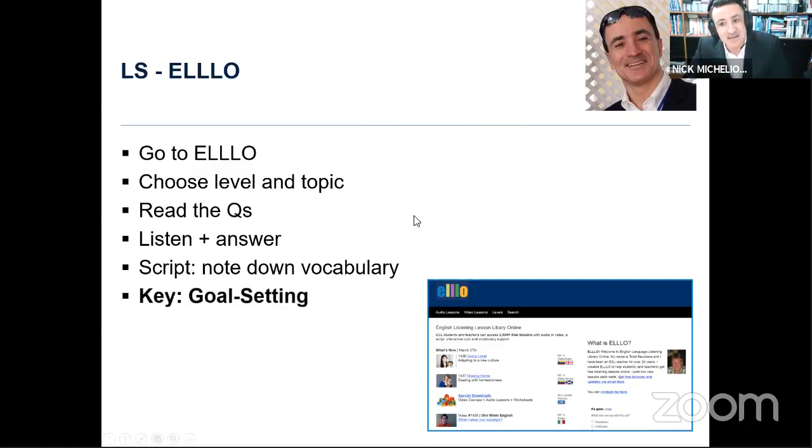That's it. The key here is for students to set a goal. So if there are five multiple choice questions, they want to set themselves a goal. Okay, before I start, I want to get 3 out of 5.